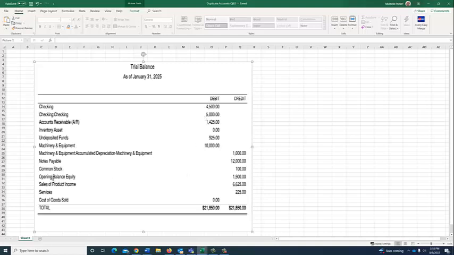Another one is sales of product income. Be careful, either use the sales account when you're setting up your products or use the sales of product income. It's really the same account. You're going to have two revenue accounts, sales or sales of product income, and services. You should not have any other revenue accounts there, so be careful and do not duplicate your accounts.